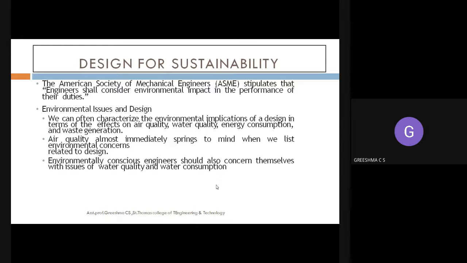Now, design for sustainability. So what do you mean by sustainability? Nowadays this is a very famous word, sustainability. It is something related to nature or something related to the ecosystem. What is it exactly? Sustainability means you are saving something for the future. You are using a resource, at the same time you are saving the resource for the future.